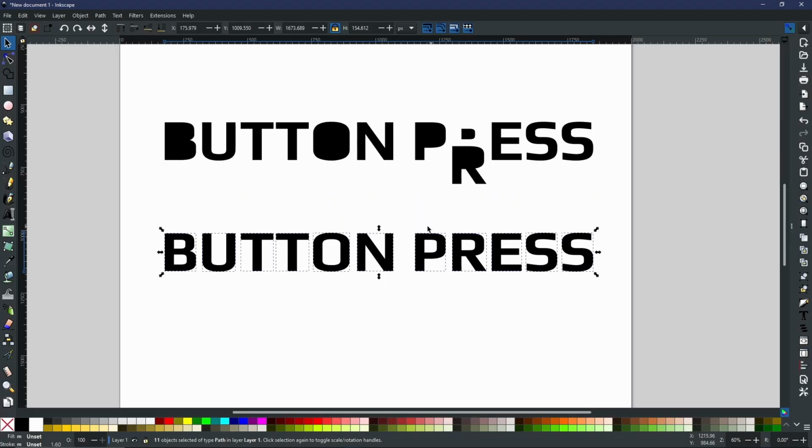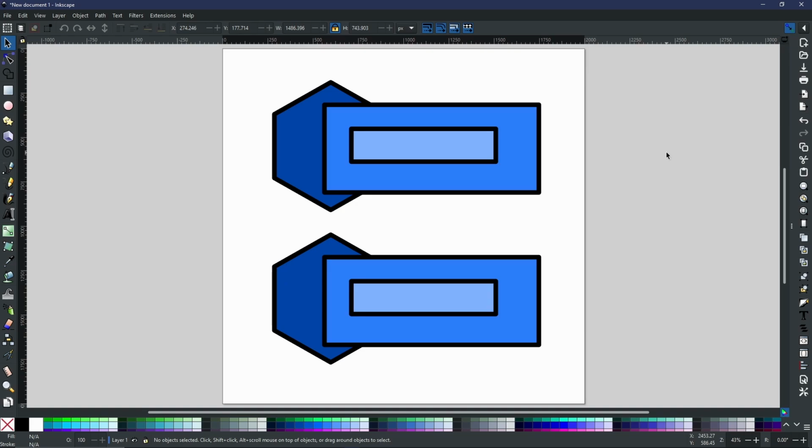So if you have an object that has many different pieces within it and you want to separate them all out, you can do split path. Next is fracture and flatten. Again, these two work hand in hand, but do slightly different things.